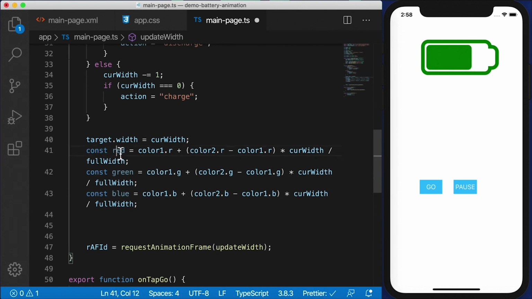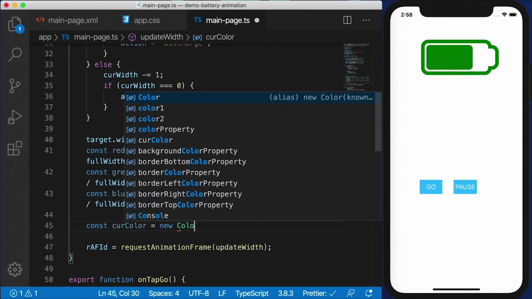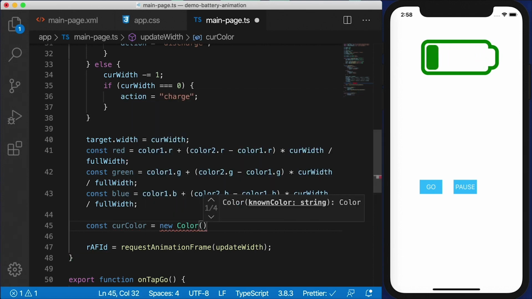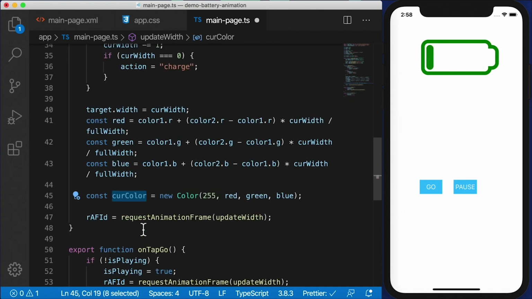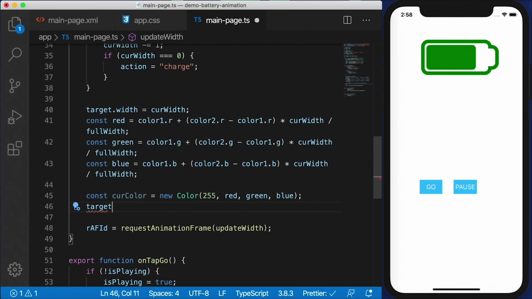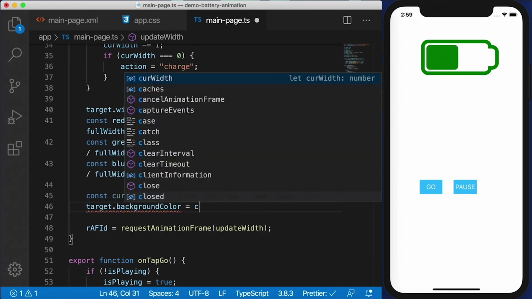From these three components that are calculated based on where we are in time, we can create a brand new color. So I'm going to say const curColor equals new Color. And this constructor actually not only takes in the well-known color like red, green, and blue, but we can pass in individual values. So right here, this override says we can pass in alpha, red, green, and blue. Alpha will be 255. We always want it to be fully visible. Alpha basically is the transparency. And then we say red, green, and blue. This will build up a new color, which is going to be the current color. And we can say target.backgroundColor equals curColor.